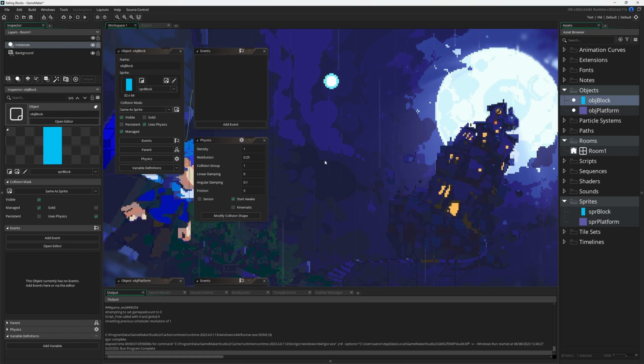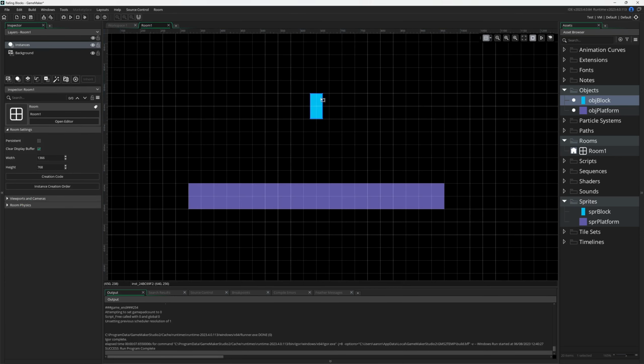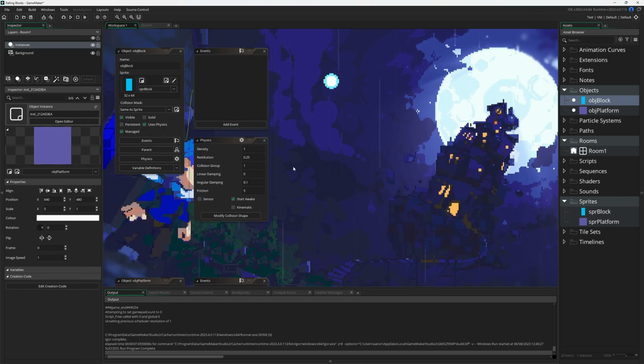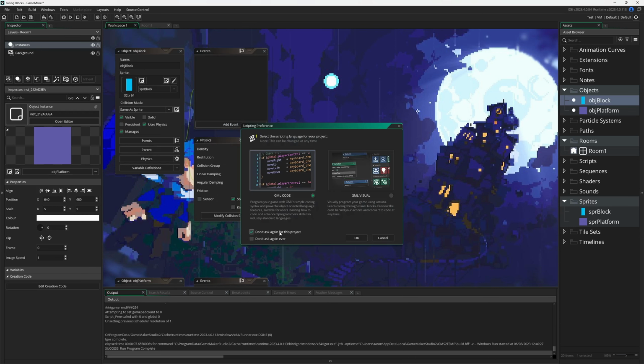So now we're ready to start coding our physics world. I'm going to go ahead and put this up here a little higher. And in the room, I'm going to make this platform smaller. Okay. So now we are ready to actually code the game itself. And like I said, this is going to take 10 lines of code. So let's do this. We're going to add an event. First one is going to be create event.